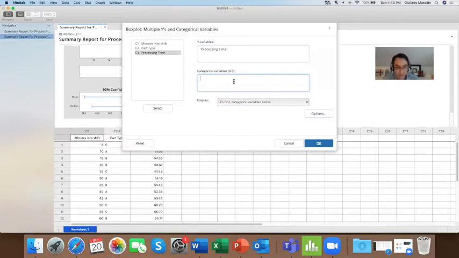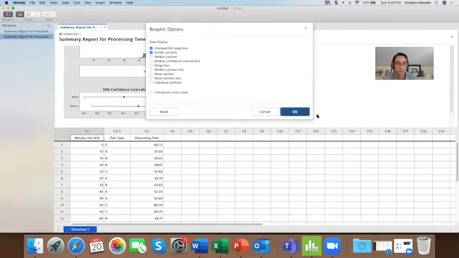Part type as the categorical variable. So I have part type as the categorical variable, and I can click on the options here. Let's see what we want. The interquartile range box, so that's the 25% of the data within there. Outliers, and let's say that we want the median, the mean symbol, mean connect.